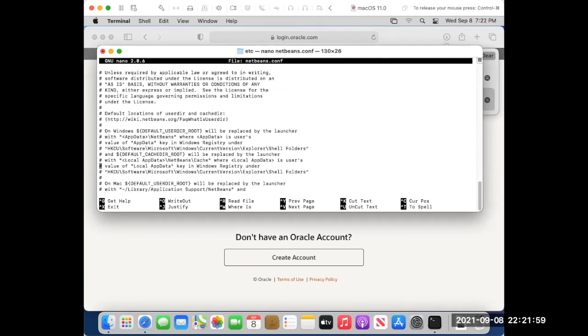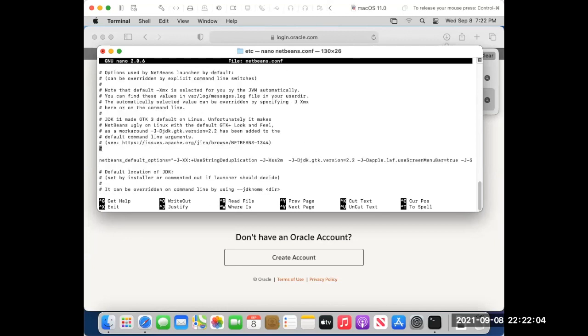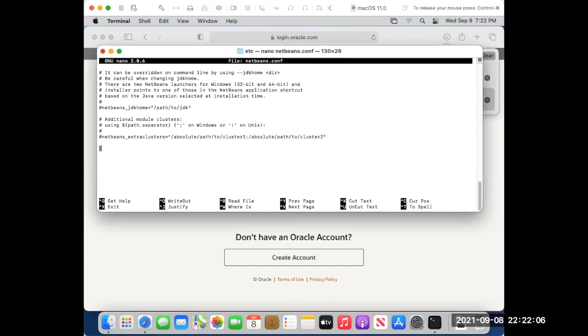So you're going to press and hold the down arrow until you get almost all the way down to the file. Almost all the way down. This is the line we want to edit: netbeans_jdkhome equals and then the path to the JDK. The problem is that the JDK home is not being found. So we're going to uncomment that line by deleting the hashtag or the pound symbol.